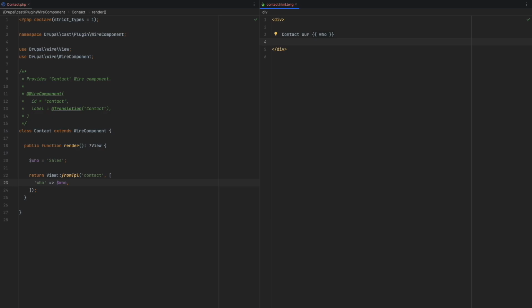Alright, let's add some interactivity to our component because Wire is supposed to help us make our websites more dynamic with little to no JavaScript. Previously, we have learned that to pass variables from our PHP class to our template, we would pass them as an additional argument in our render method. However, this can be achieved differently. Let me remove this bit we did before.